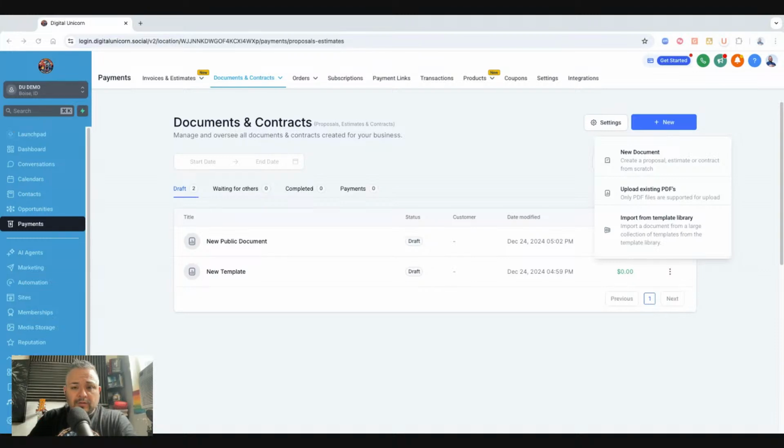Let me find an example of a PDF here. I just need to find a PDF that can do the job. And it'll make a whole lot more sense what I'm talking about in just a second. Okay, maybe this one will work. No, that's not going to work. Okay. I think this one will work.